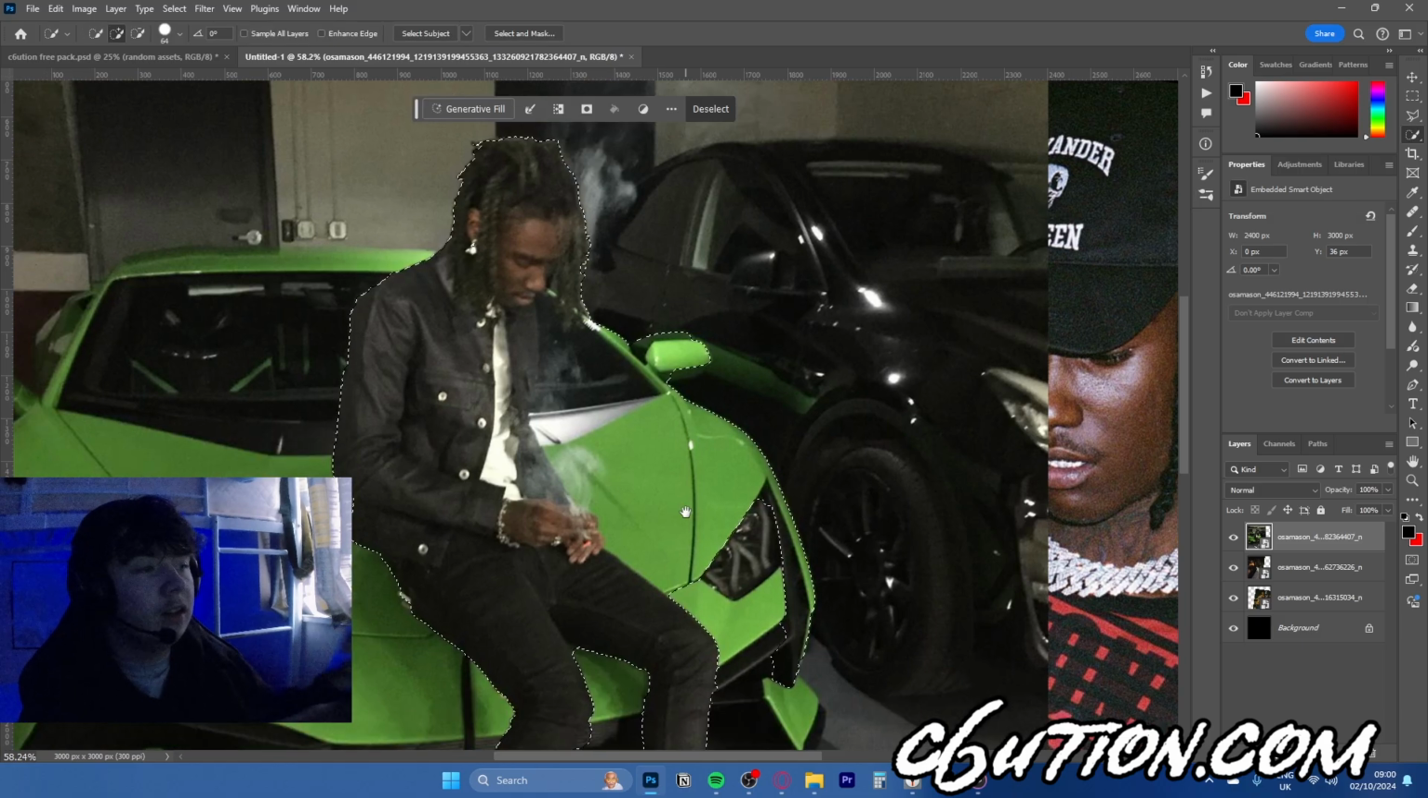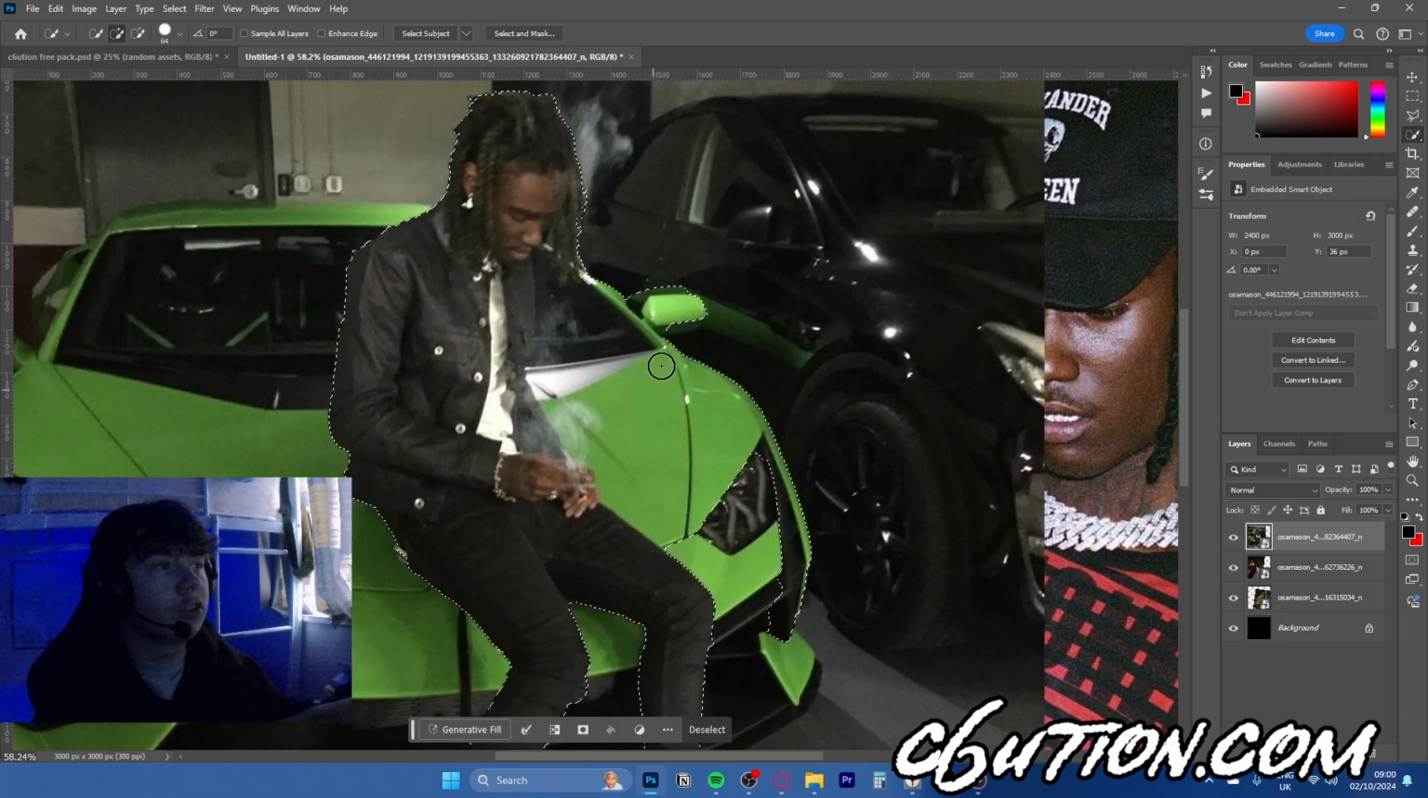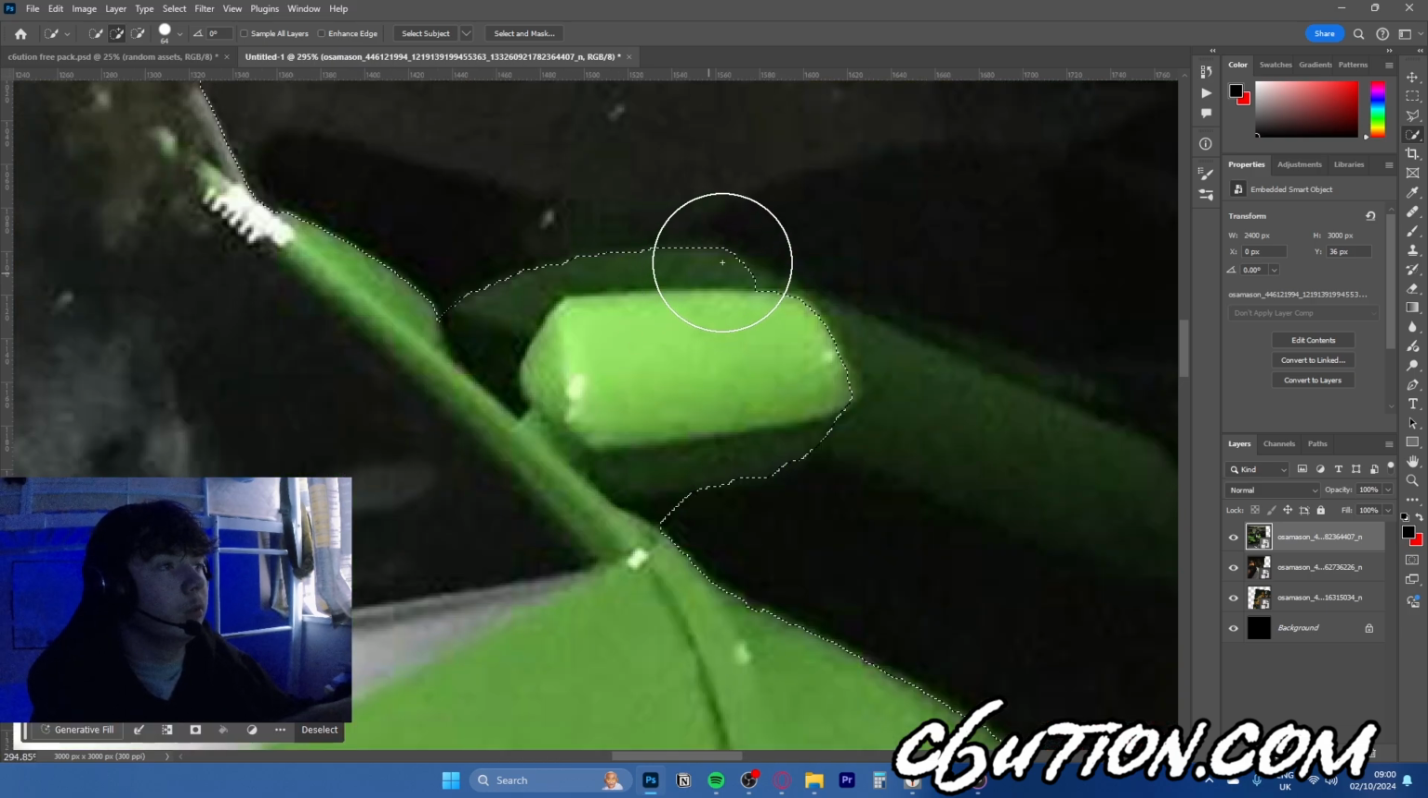So basically the cutout isn't perfect and I want to have the Lambo in it, so I'm just going to go ahead and use this quick selection tool, and I'm just going to refine it. All you have to do is make sure that it has the plus in the middle of it, and if you want to remove something, all you have to do is hold alt and you will get this minus in the middle, and you can just go around, kind of just get rid of it like so.